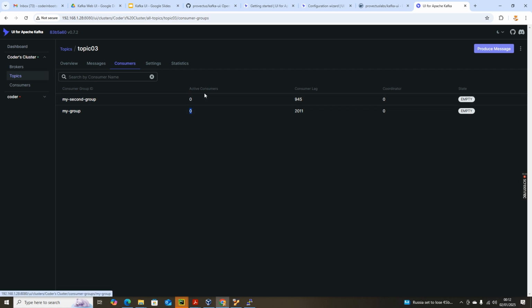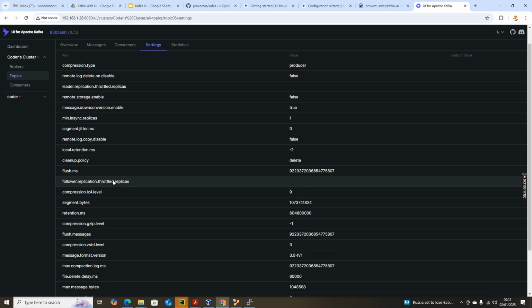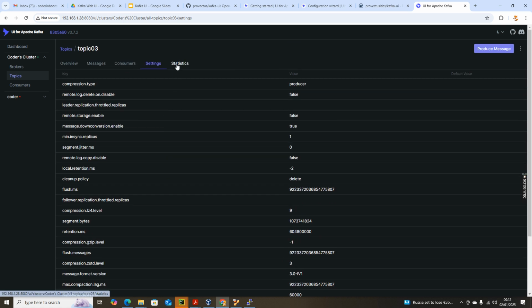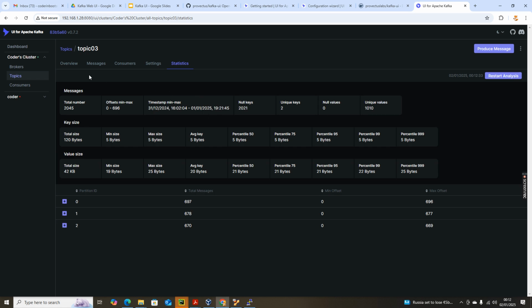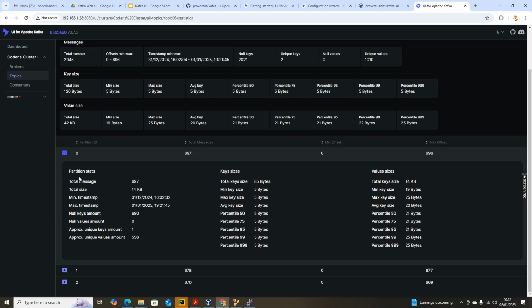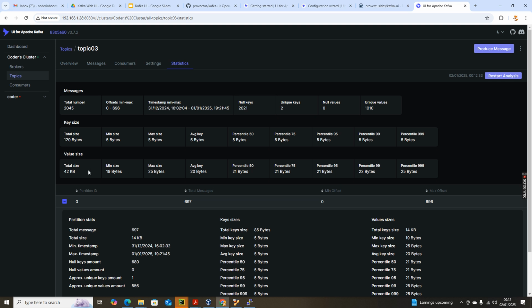But if there is any consumer which is live using this particular consumer group, then it will show active consumers based on the live number of consumers. Then the topic settings: whatever we have used while creating, plus the default settings, those will show up over there. Then the statistics of the particular topic, the total number of messages, partition specific statistics. This will have more values once the data is flowing through the topic.